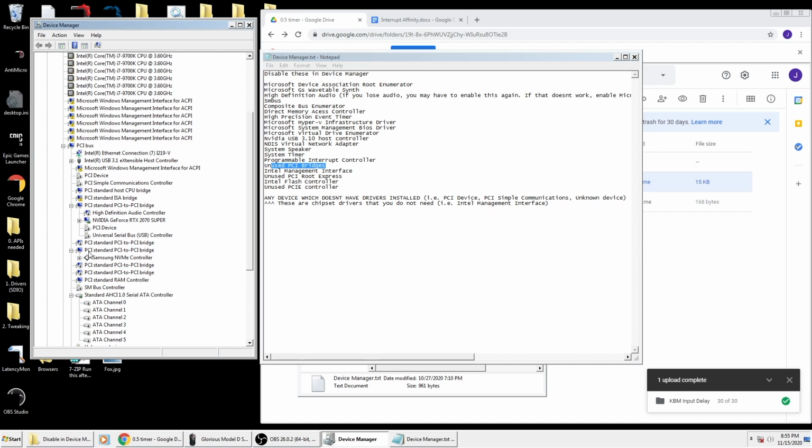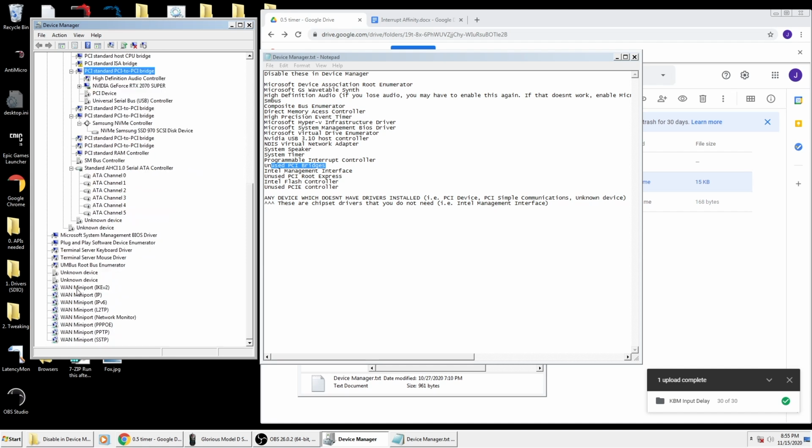So if it shows nothing under it, you can disable it. So these I have disabled because nothing's under it. But this bridge right here has my NVMe under it, so you do not want to disable this. Same goes for my Nvidia GPU right here under the PCI bridge. If you use Ethernet and you have these WAN ports that show up, also disable these.